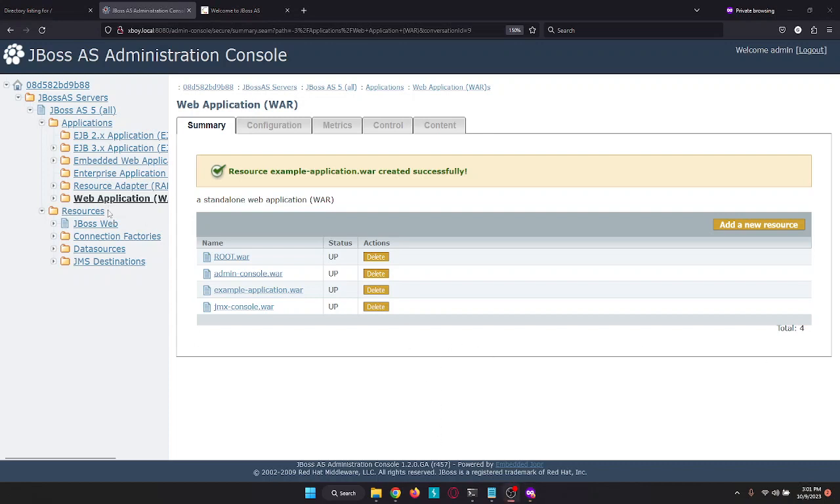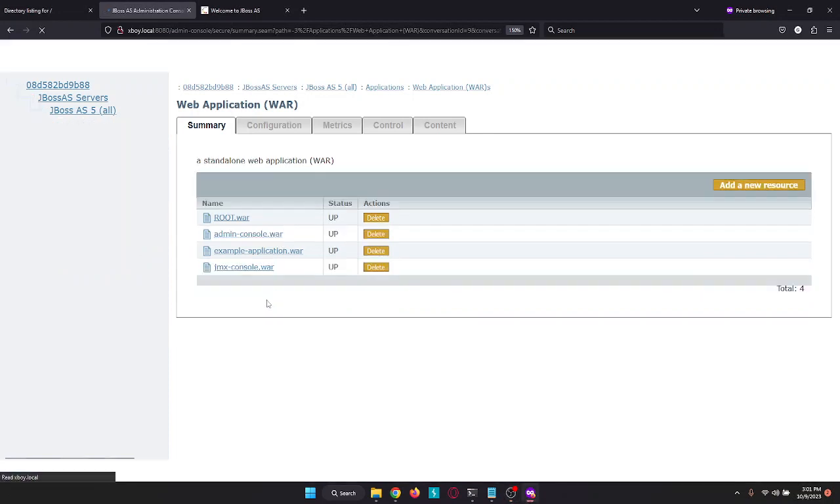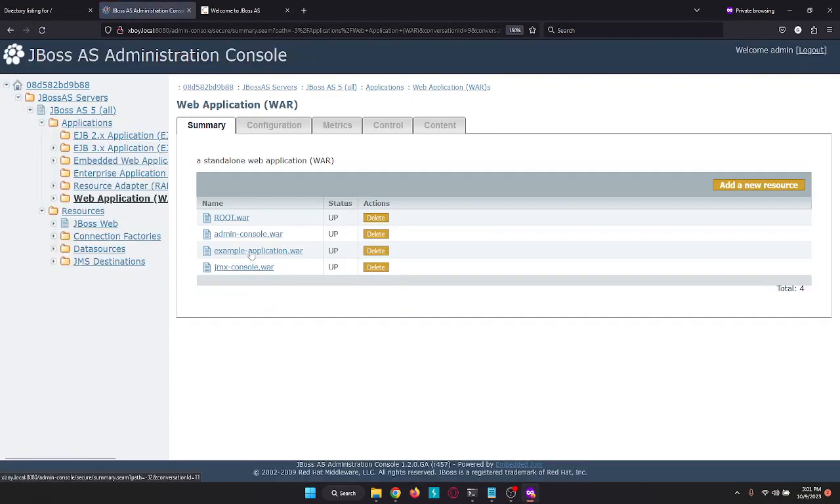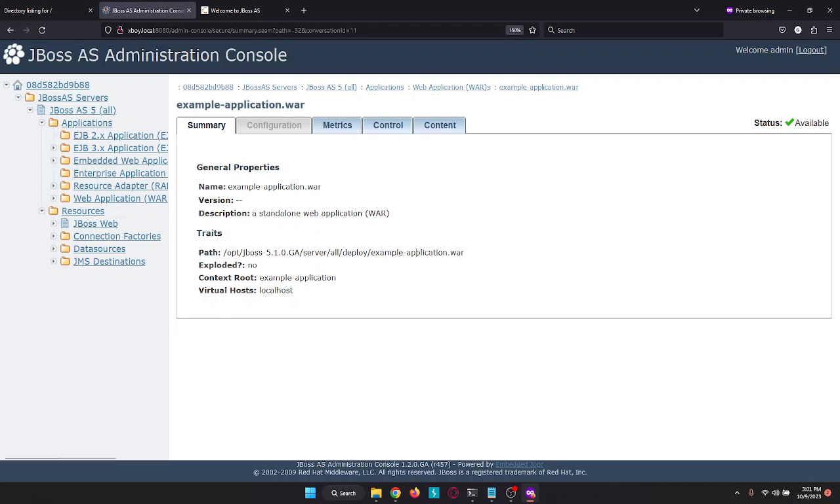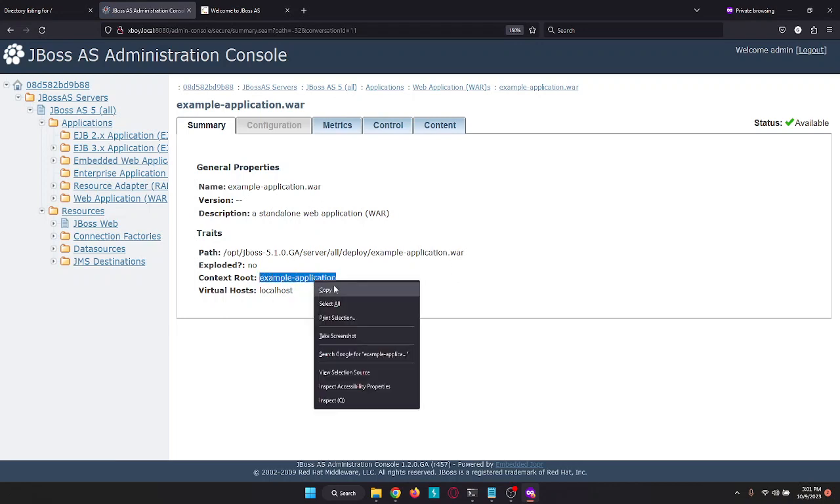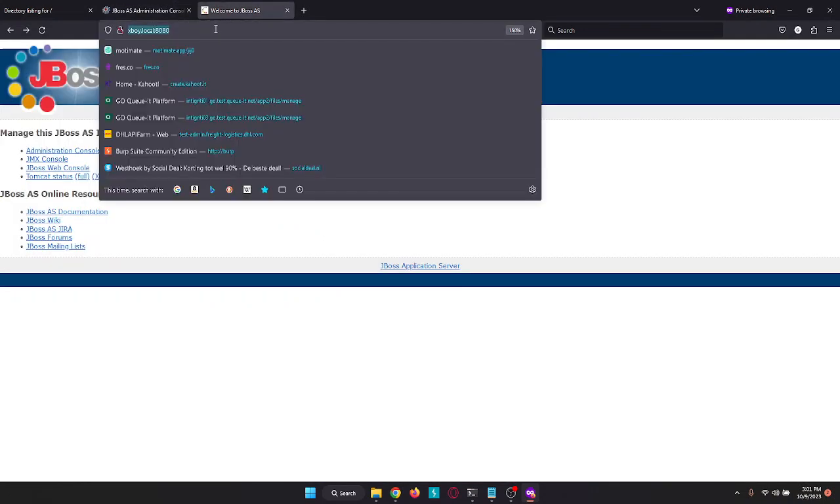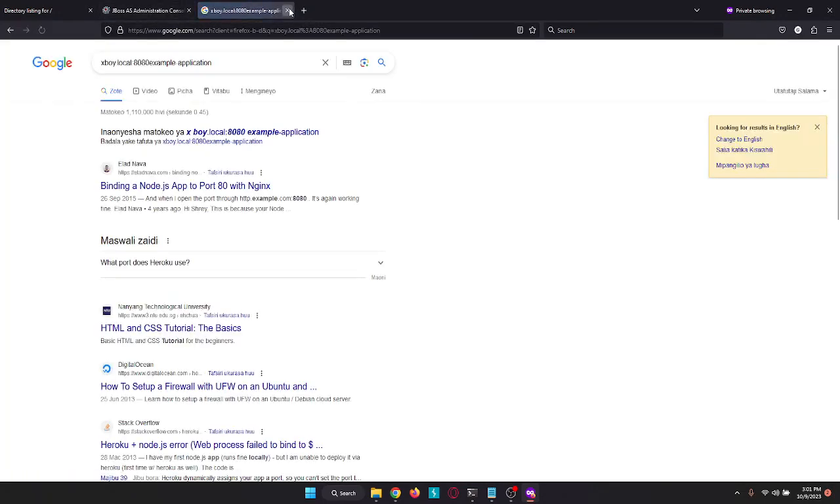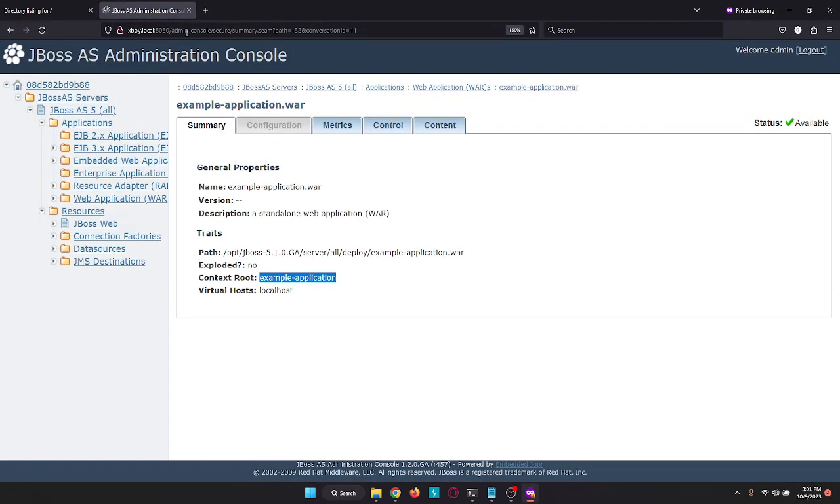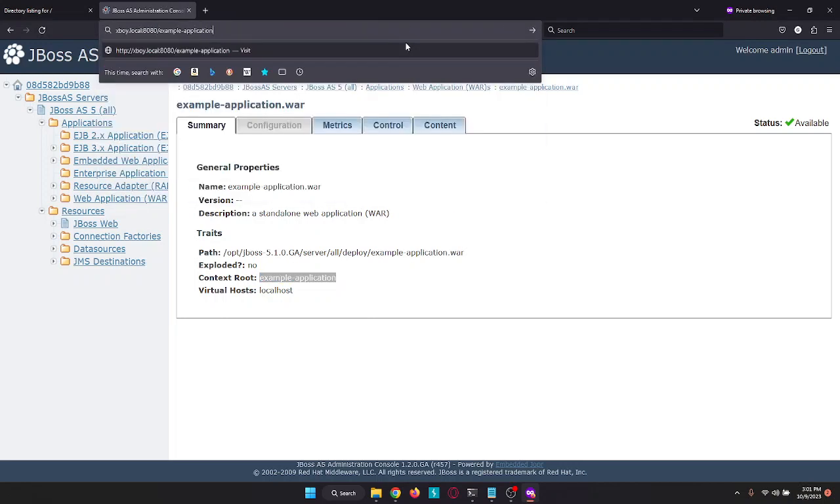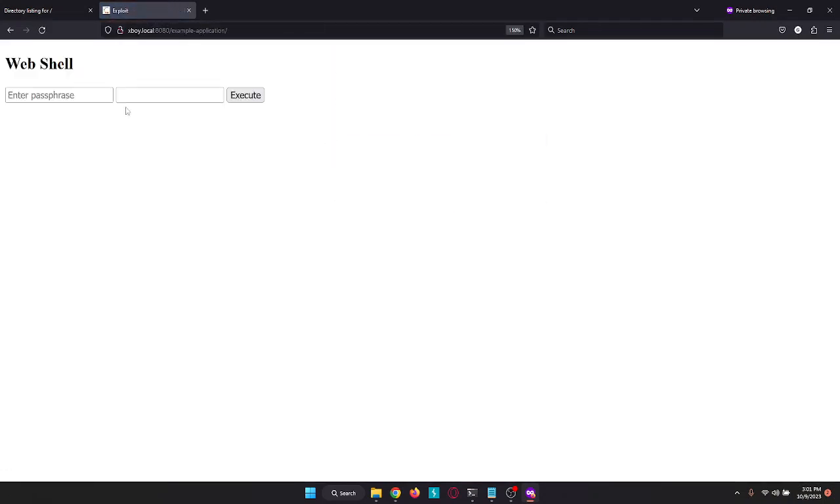So what we do is we come here and we take the context root. Context root is where the application starts. And then we plug it here, and here we have successfully uploaded our web shell.